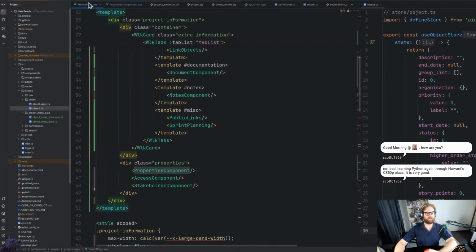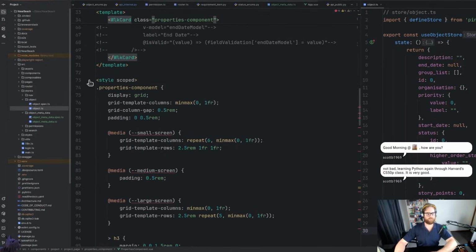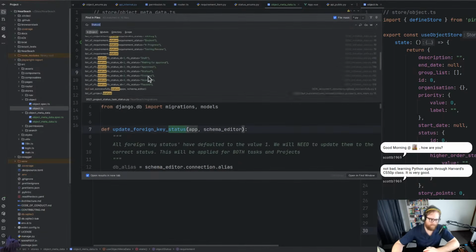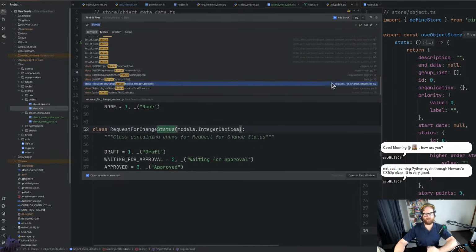All right, so going in here, sorry, I'm getting super distracted. So, object metadata. So we've got requirement item. I didn't even write down what I was going to actually add in. List of projects we've done, requirement tasks, request for change. That's what we've got to put in, request for change. And that's it.